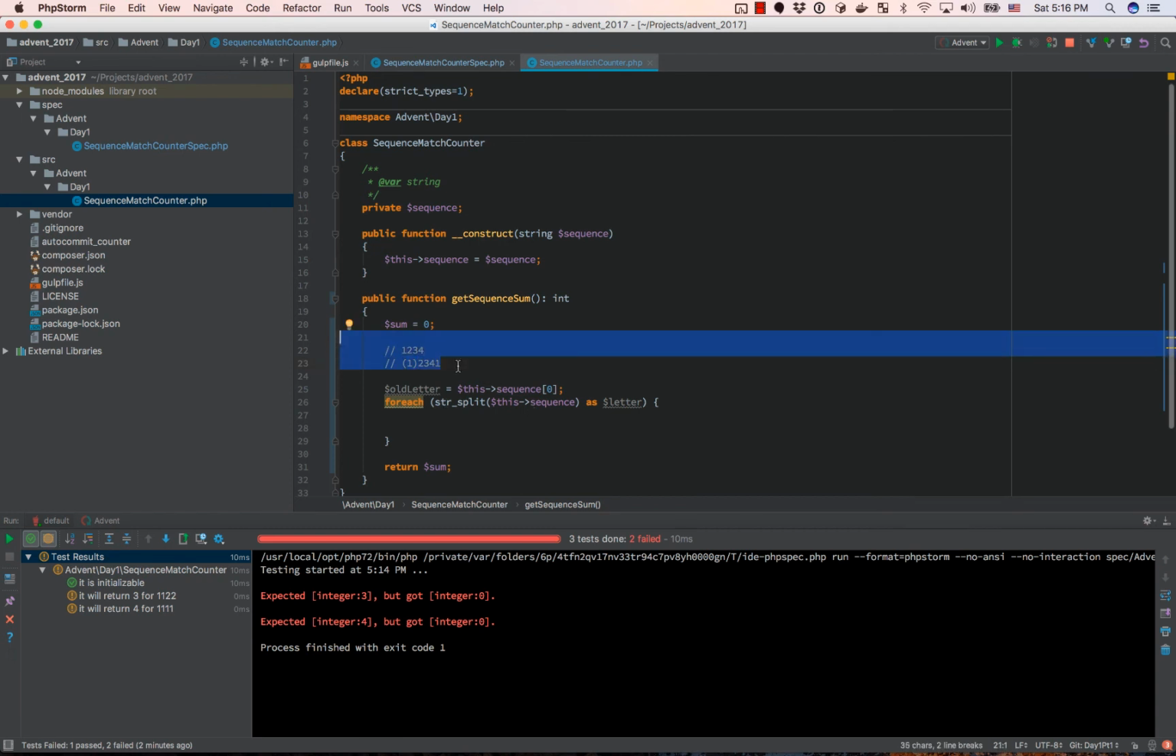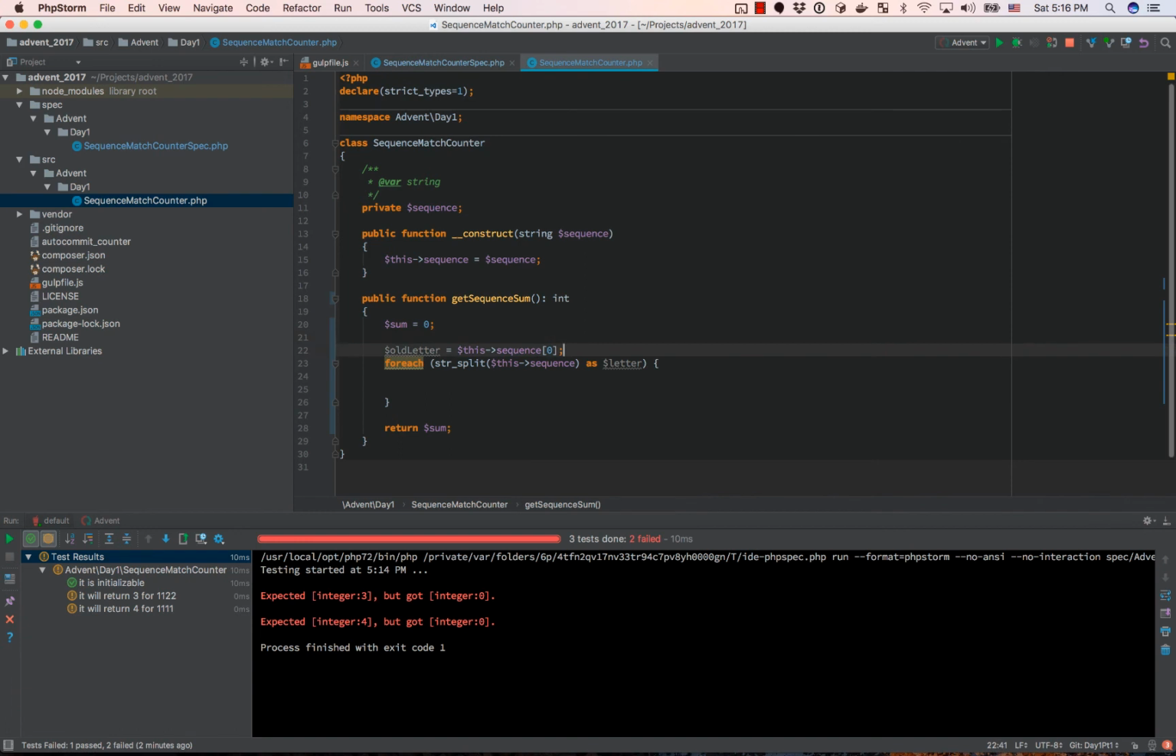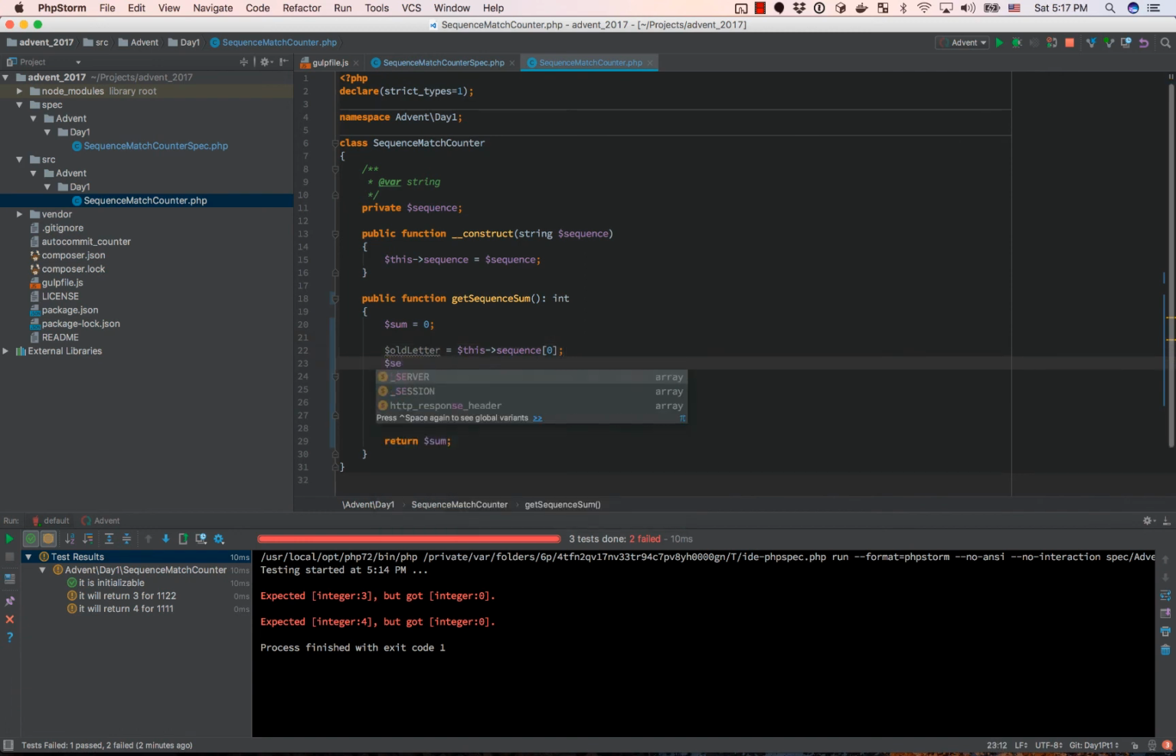That's, at least right now, the way I feel is a decent way to approach it. So we're going to make a local sequence. We'll say local sequence is the substring of sequence starting at the first character and with the old letter appended to it. And then instead of looping over this sequence, we're going to loop over sequence as letter, same thing.